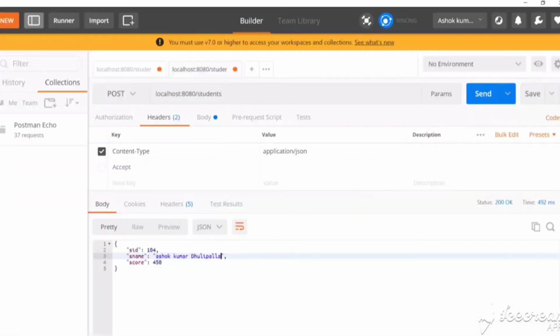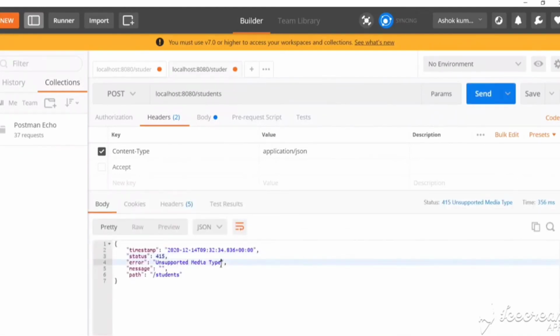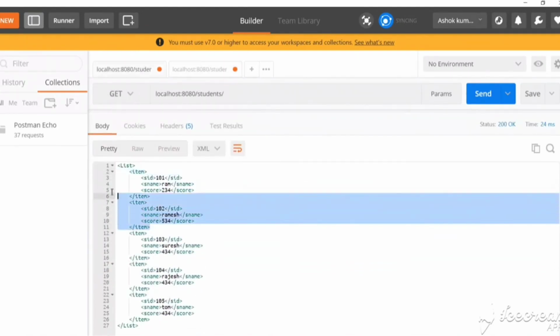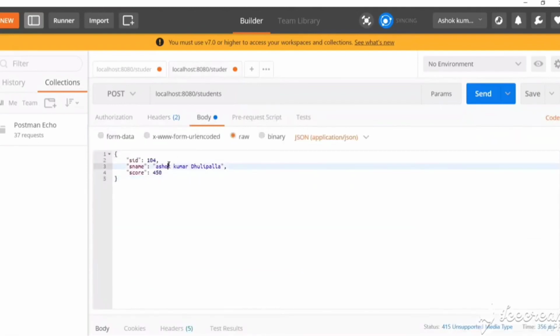Let's go to the Postman and now let's try. It should not work. See, unsupported media type. If we pass the data as XML, it will work. Just take any example. Let's go to the body and let's pass. Let's change to student. Unsupported.